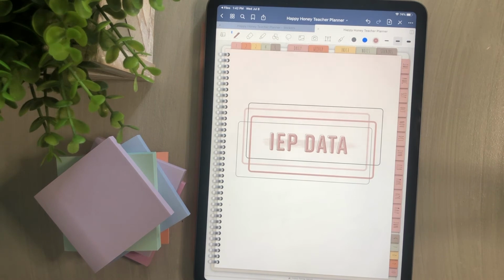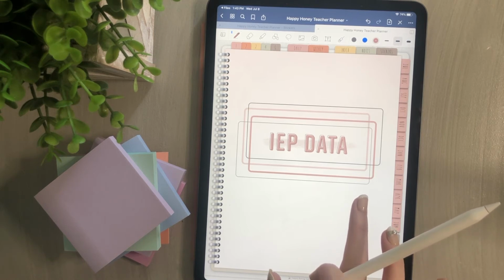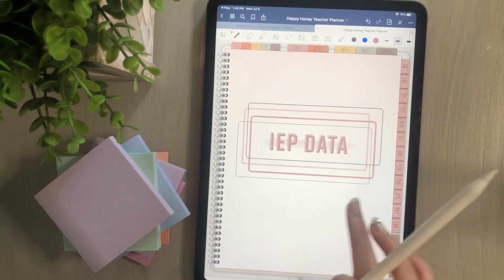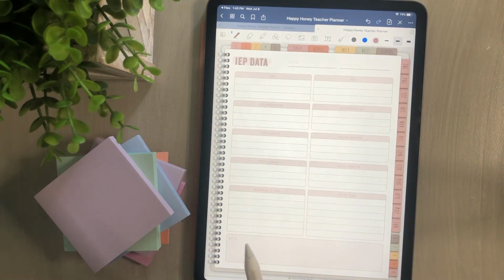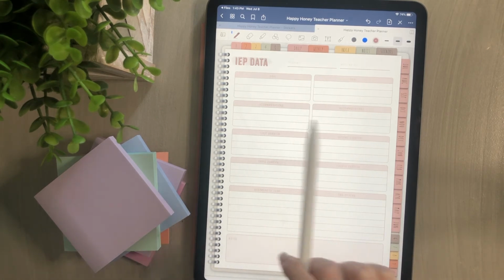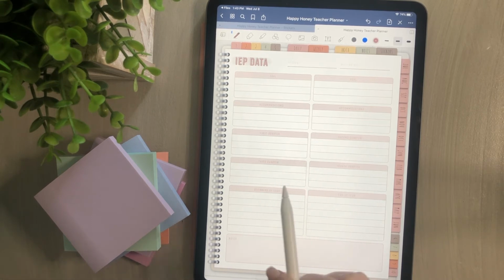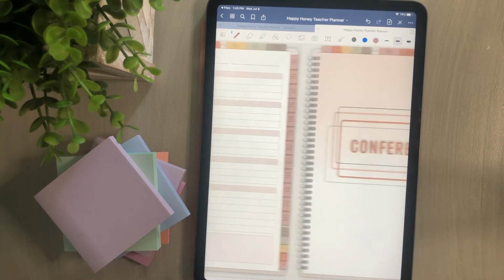Next, we have IEP data. This is super important here. I am not an IEP teacher, but I did ask for some feedback on creating this insert so that it was more practical. So let's see here. So we have your student and your annual meeting date, any goals they might have throughout the year, accommodations they receive for those goals, first, second, third, and fourth quarter notes and observations, and then a beginning of year to end of year progress, and then a general notes section for your IEP student.